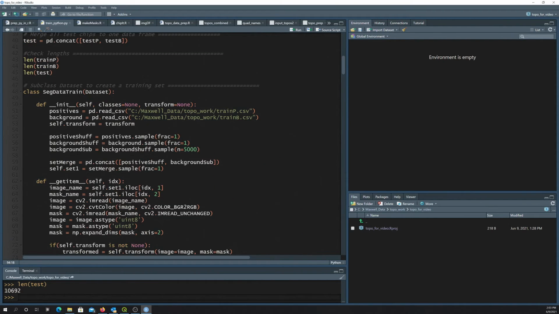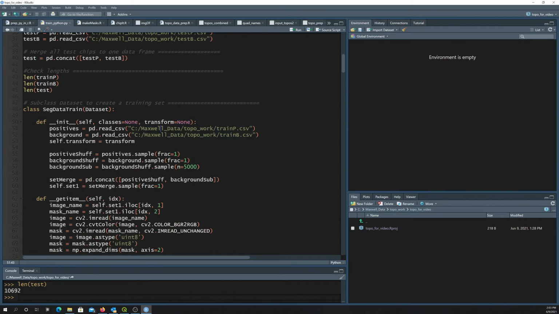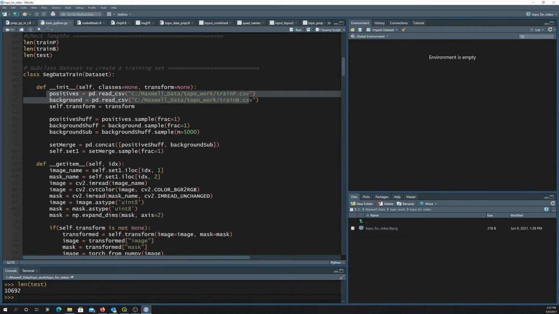Okay, so whenever you subclass the data set, there's a couple required constructor methods that have to be defined to get it to work. You have to have an init, you have to have a get item, and you have to have a length. So the init function is going to run whenever the class is initiated. What we're going to do here is have it read in the positive and background data, which honestly we didn't have to do here since we're doing it inside of the data set. This is mainly just so you could see them. There are also options to apply transforms, which we'll look at later.